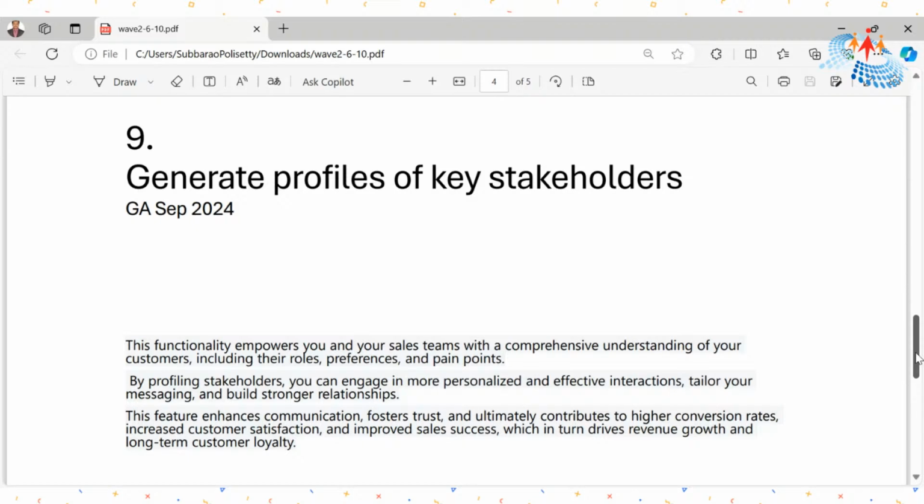So at the end of the day, what the sales team will get is long-term customer loyalty, which in turn helps to drive revenue growth. So this is one of the features that we are expecting to see for general availability.